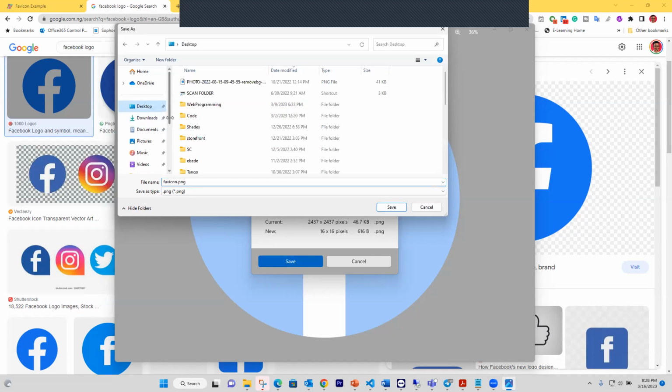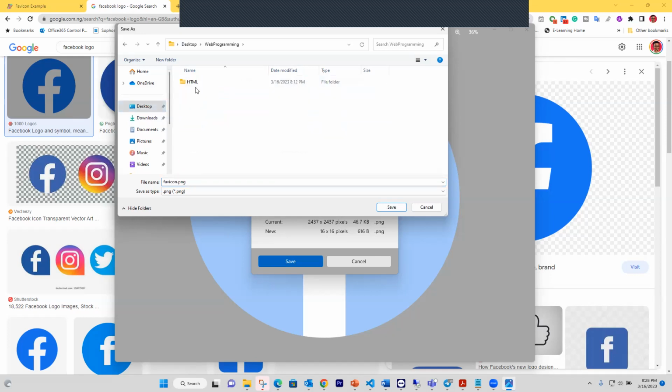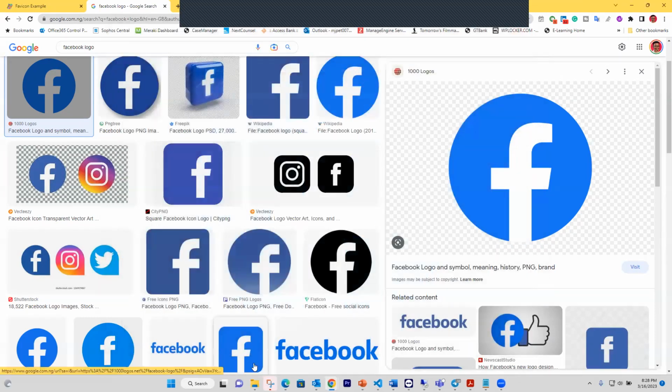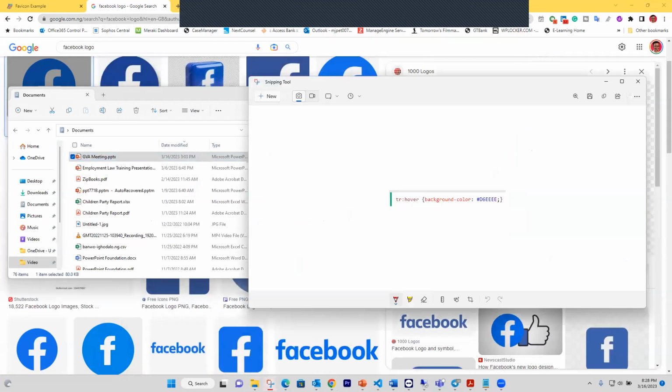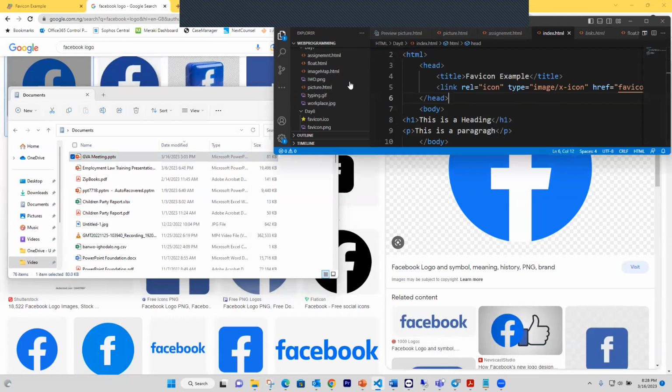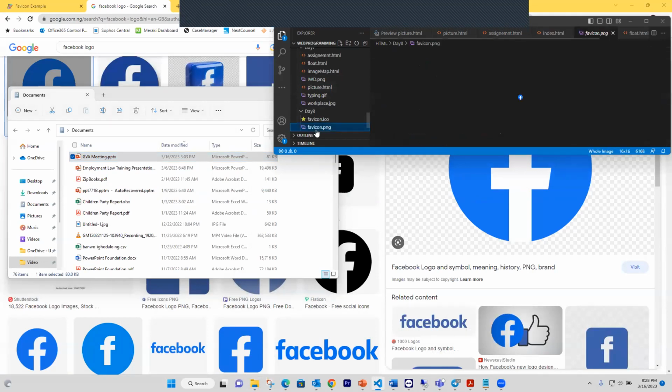I'm just going to put it inside here. It's going to ask me to replace. Okay, so I'm going to still use you. Replace, yes. So I believe that is done right there. So I should have my favicon in my folder. This is it here. So you can see how small it's appearing now.